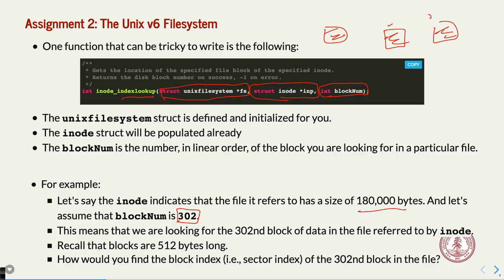So it could theoretically be somewhere before the 301st block? It could be anywhere in the file system outside the inodes. But if you're walking through the file, you first need to find the block for the first 512, then the next 512, then the next 512. We're trying to find the 302nd 512 block, and to find that, you have to know a lot about the file system to figure out how to follow all the little ways around to do it. That makes sense? That's why this function is confusing, but hopefully we're clearing that up now.